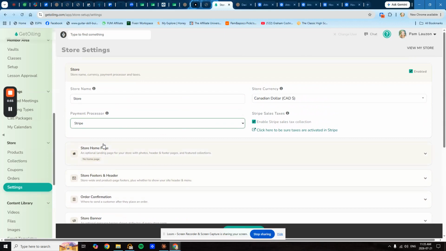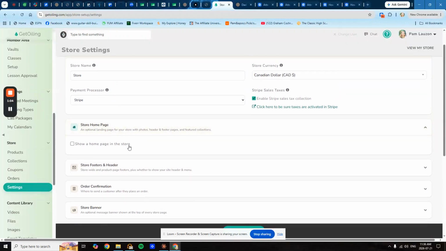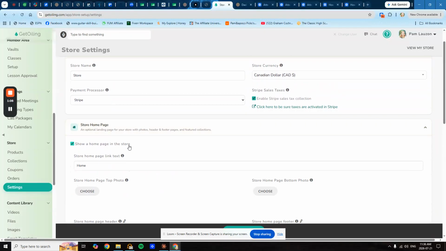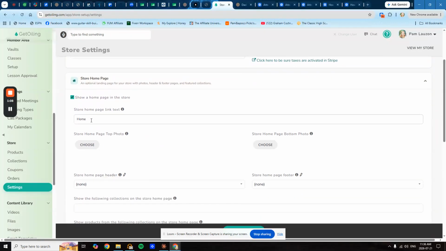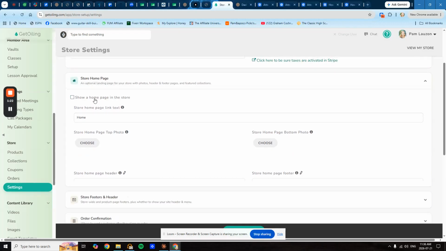So let's just talk through what these are. So store homepage, you can have a homepage in your store. So this basically means that instead of going straight to products, they're going to see some kind of homepage first. So you can go create that in Pages and set that to be your homepage. Or you can say, hey, I just don't need a homepage. I don't need a lot of stuff. I want them to go straight to the product. So let me show you the difference here.